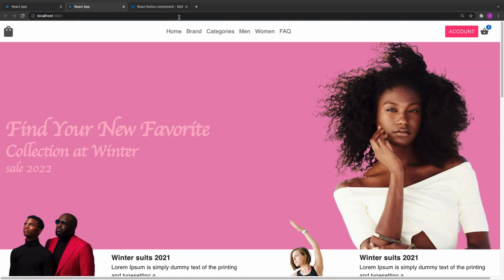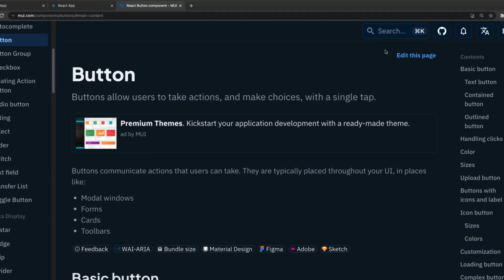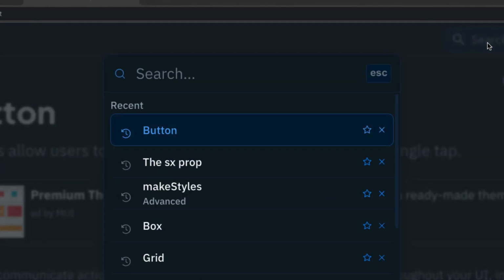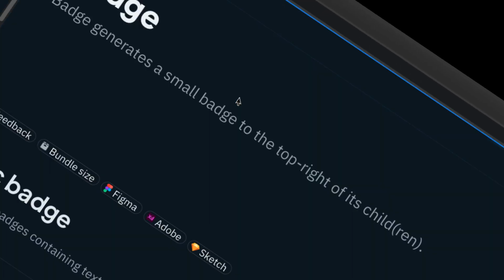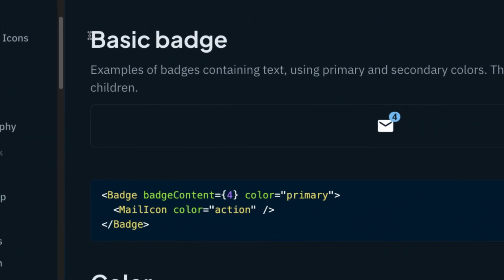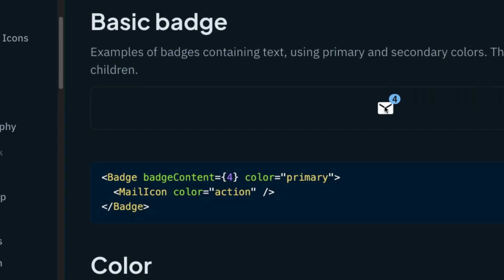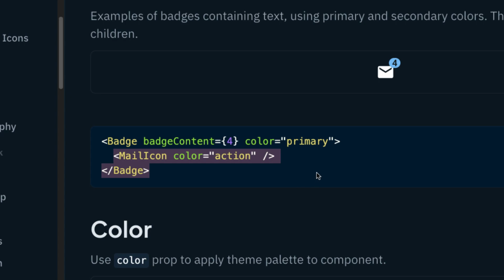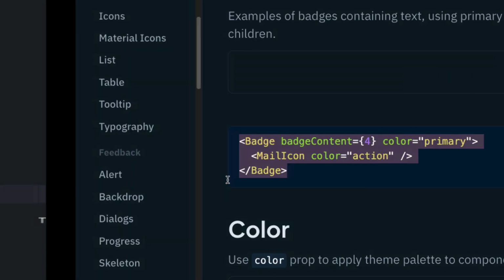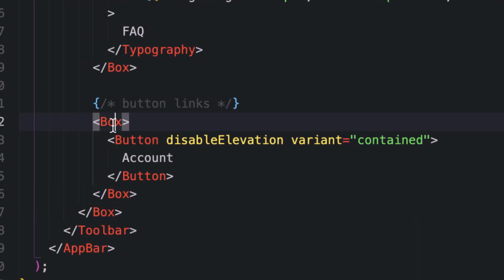It's called a badge. So let's quickly go to the API documentation, and quickly search for badge and see how we're going to use it. You can see that we have a basic one. If it is what you want, all I did was change the icon name, and that is it. So we copy this badge component here.